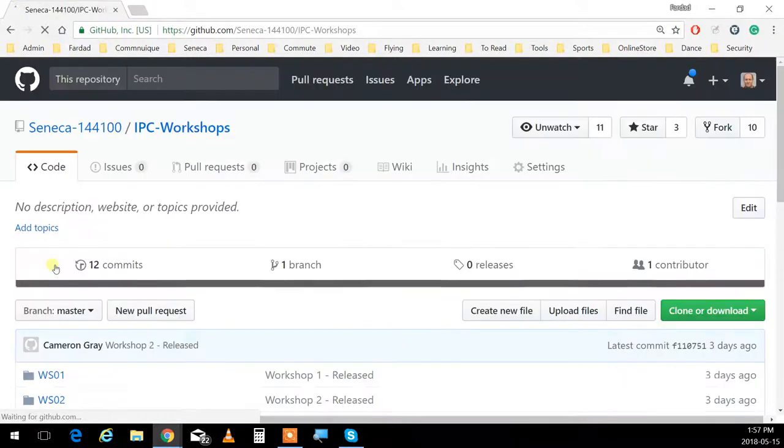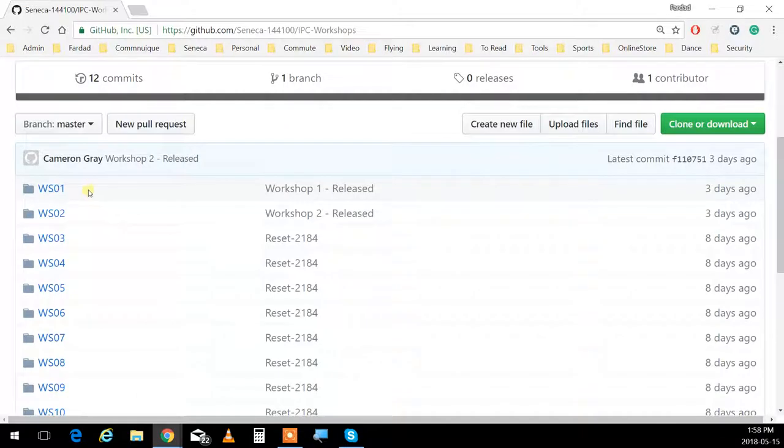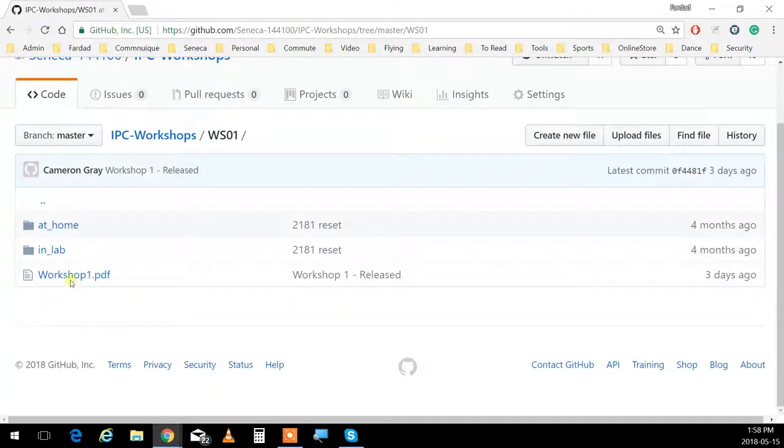Then when you go to IPC workshops, you will see that there are a series of workshops over here. It says workshop one released, workshop two released. So you can kind of work ahead of the time if you want to. You open up the workshop. There's a PDF file over there. If you clone this, we talked about it, and you have the videos online, you know how to clone this using GitHub, using Git. You can watch the video there.